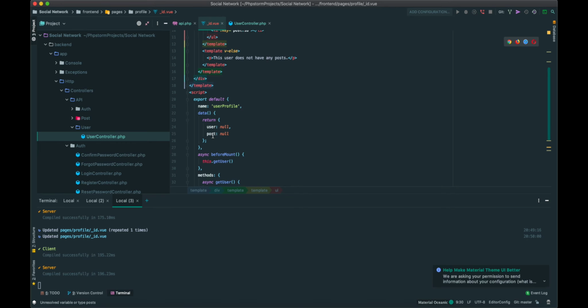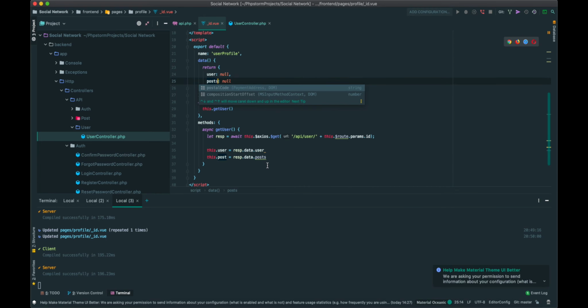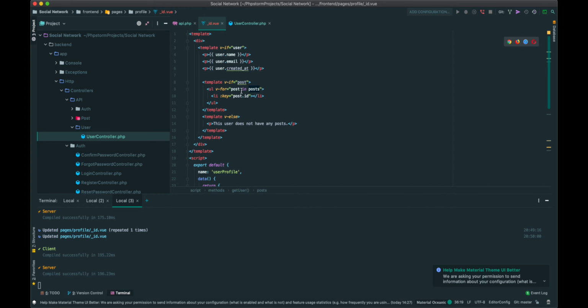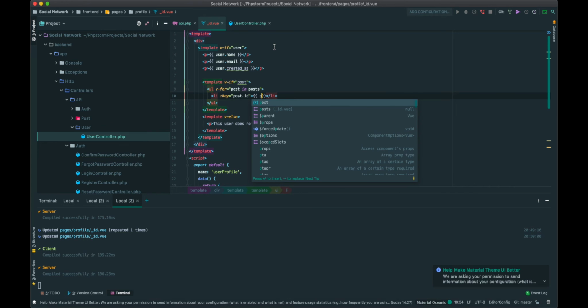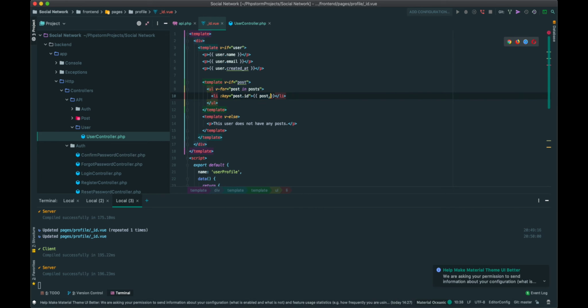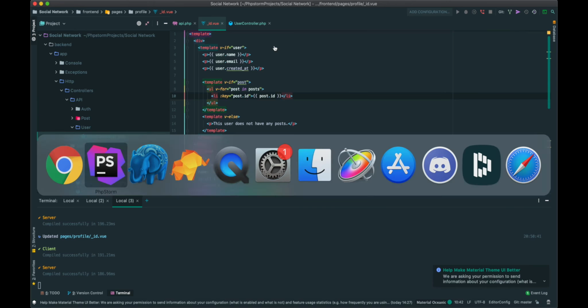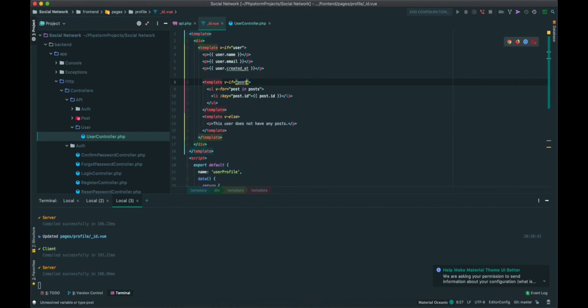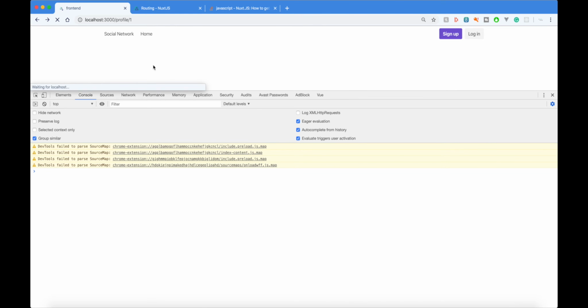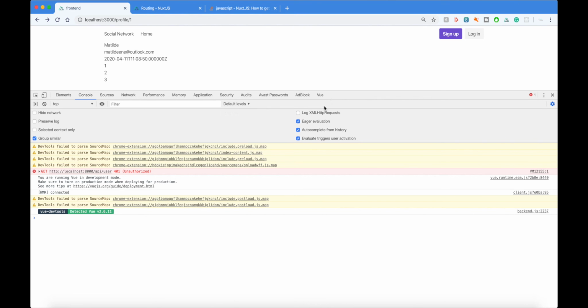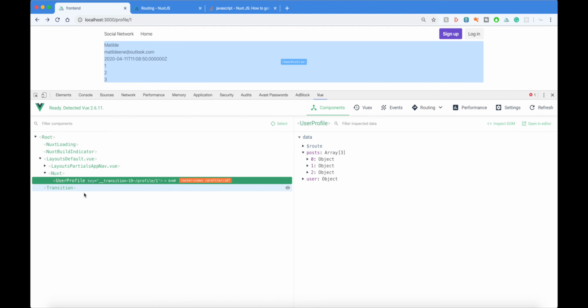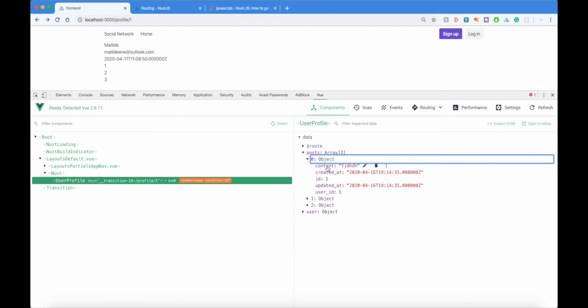and let's just change this to plural. So if we go in here now, we want to say post dot id, and we also want to put this here. Great, perfect. So as you can see now, we have all of the posts here.